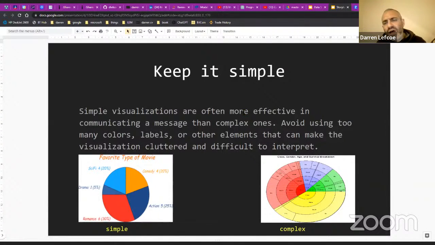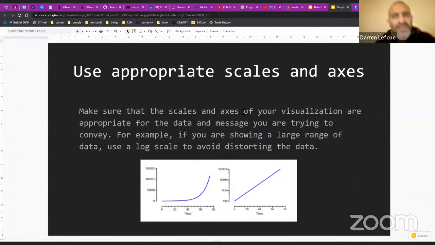So you've got to understand your audience when delivering it, which one of the two is correct. It literally just depends on the audience that it's going to. Then we want to make sure that we use appropriate scales and axes. Maybe that's something that we've learned early on.